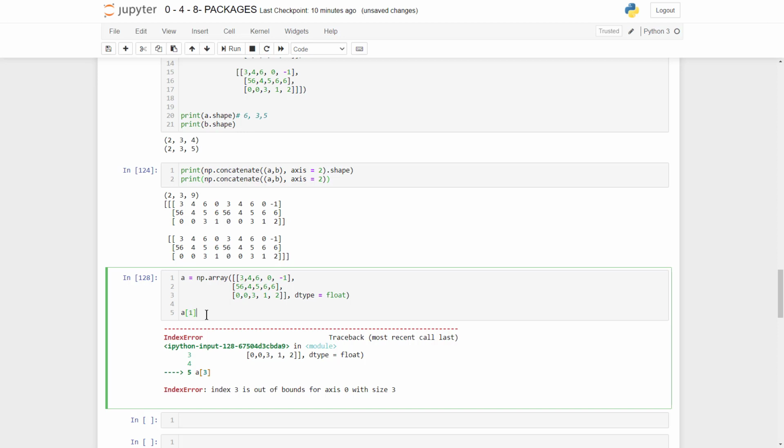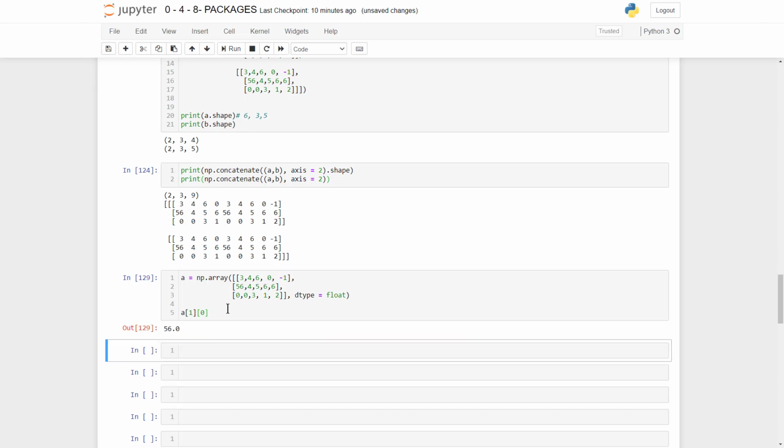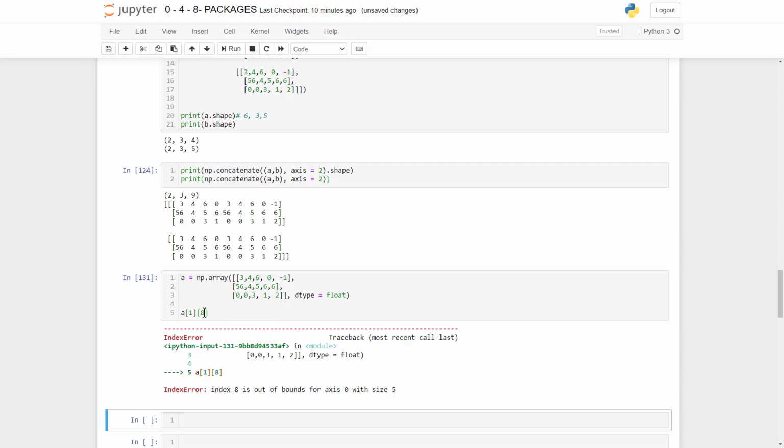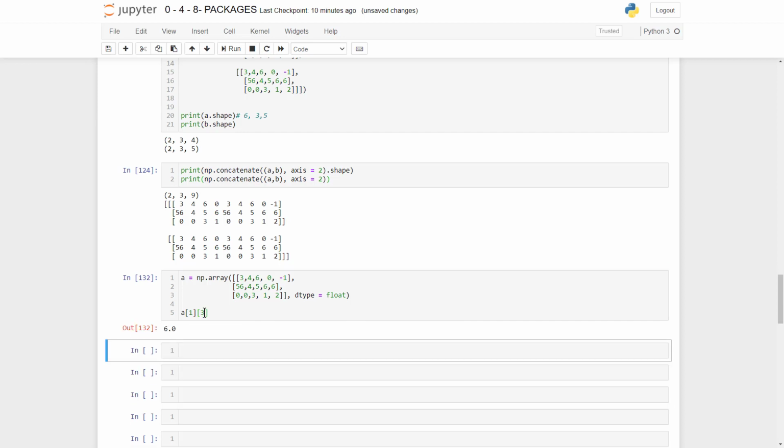So that's it. Now if we want to be more specific, we could have 1 and then 0, meaning that we're going to the first row, and then the 0th column, so that's 56. If we select 3, see we have 6. Select 8, see we have an error. Let's get back to this: 3, 0 1, 0 1 2 3, 6. So that's why we have 6 here.